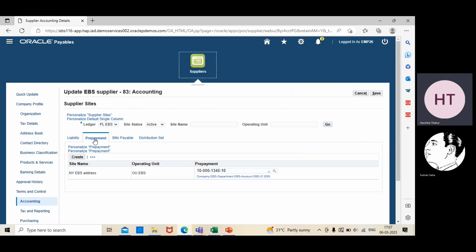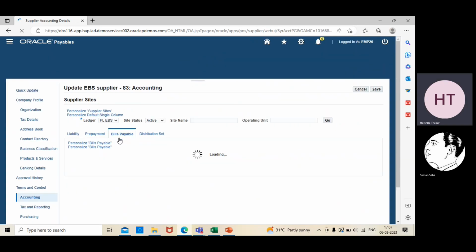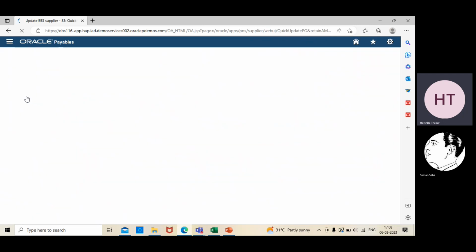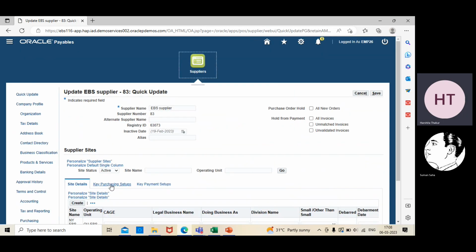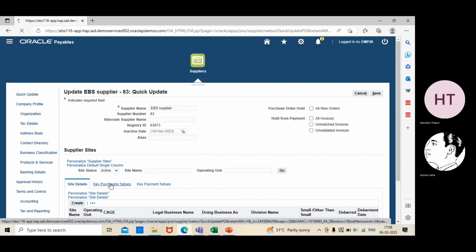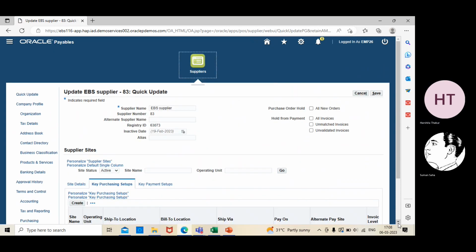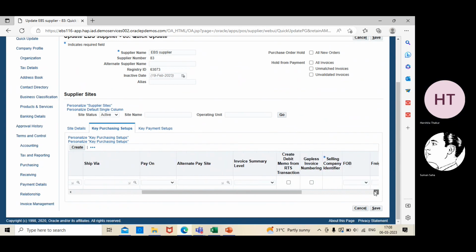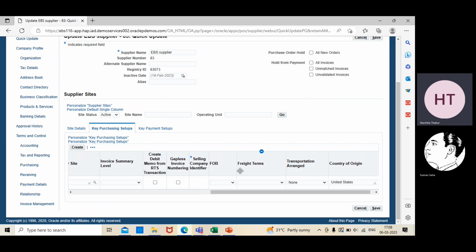Prepayment is also coming here. Bills payable account we have defined. So all this information is getting defaulted from the options which we have already set up. After seeing all this, one more thing you need to do here is go to quick update. You need to go to key purchasing setup, and under this, you need to go to freight terms. And this freight terms you need to specify one.